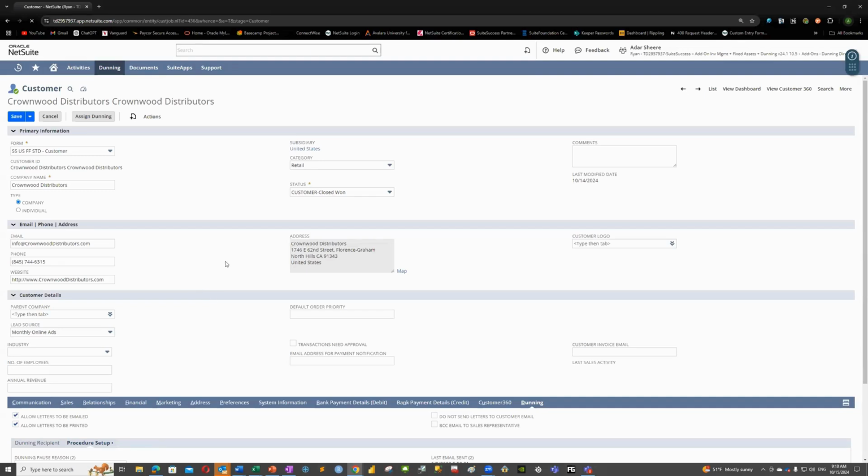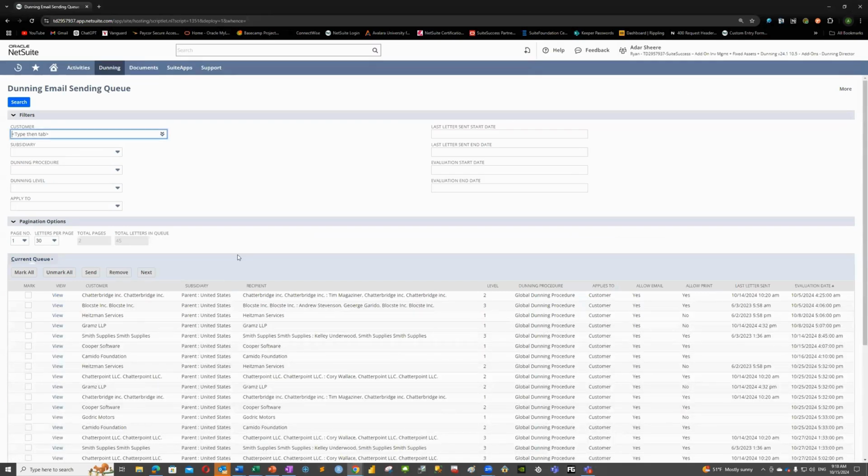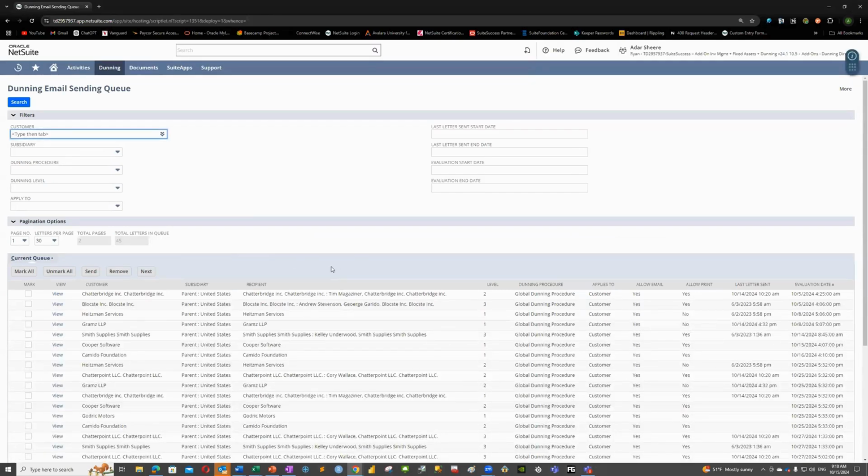Once we get to the email queue, we'll see all customers that are evaluated based on the procedure we set up. So right here, I do have a few options on the screen before I take a look at this list. This list can get long, and sometimes I can use the filters up at the top to really minimize the list I'm looking at. So I can set up a specific customer, a subsidiary, even a dunning procedure and a dunning level.